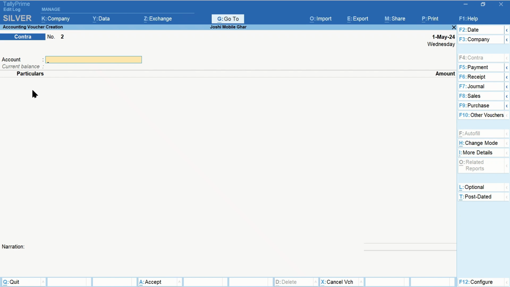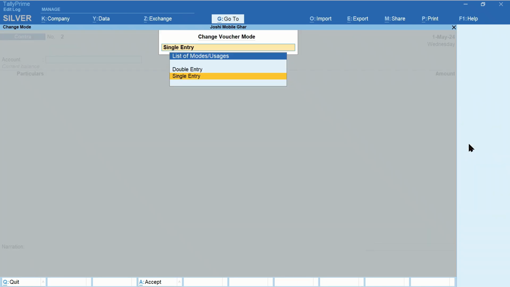In any case, if contra voucher is confusing to you, you can click on this change mode. You can have this change mode and do this entry in double entry mode. So you always have a double entry mode for every voucher. Even for your receipt, payment, contra and journal, we have this double mode. Even for your purchase and sales, you can enter it as a voucher by using this method, that is double entry mode. So we will select double entry mode.